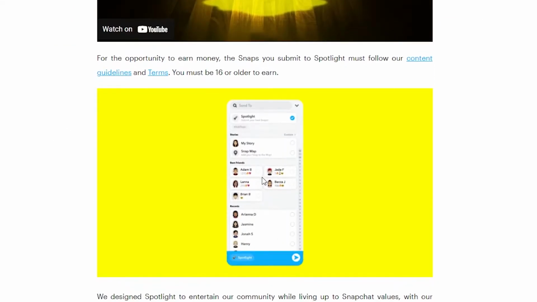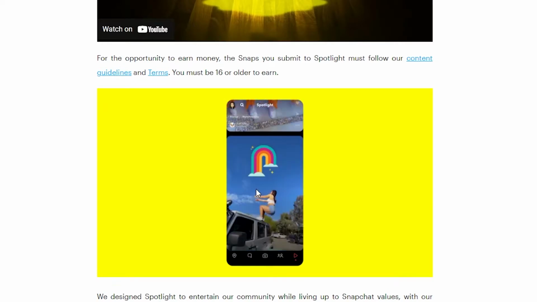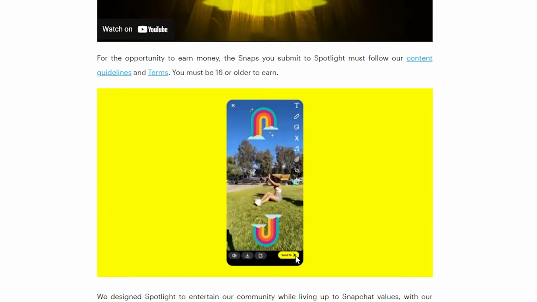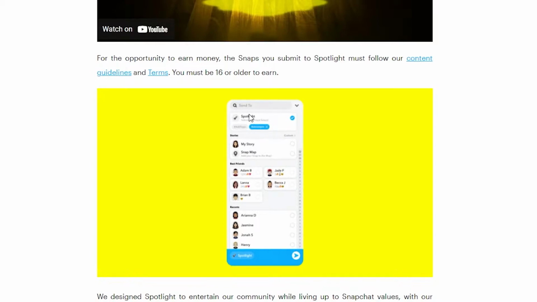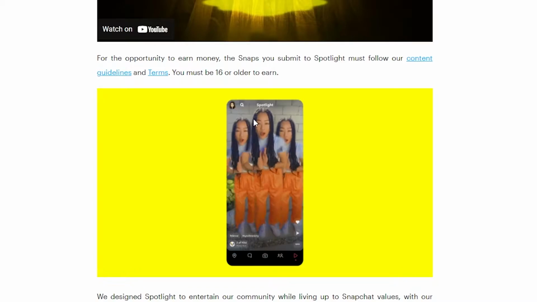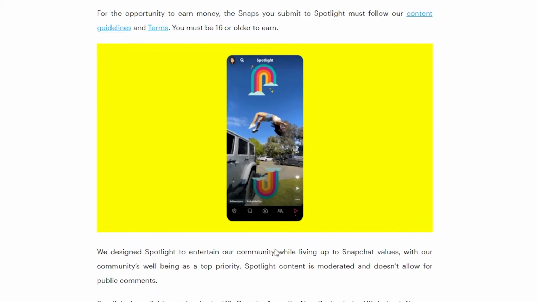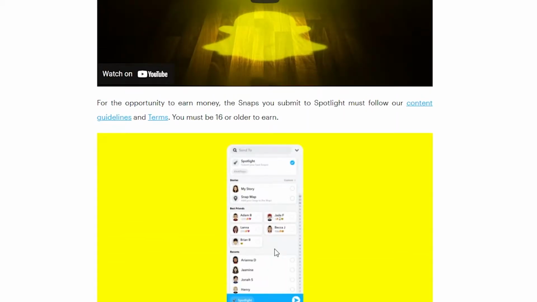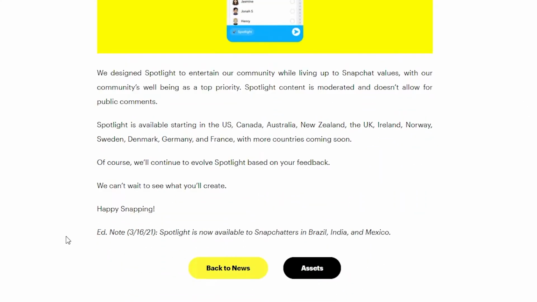As you can see over here, they're telling us how you can create a story. If we click on this right icon over here, we can send that snap to Spotlight over here at the top. I don't know if you guys can see it, but I think you can. So that's basically it. You just make a video and post it onto your Spotlight. Basically, it's like a highlight of Snapchat.